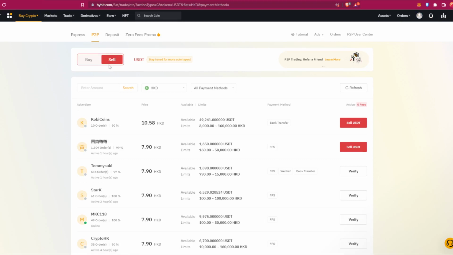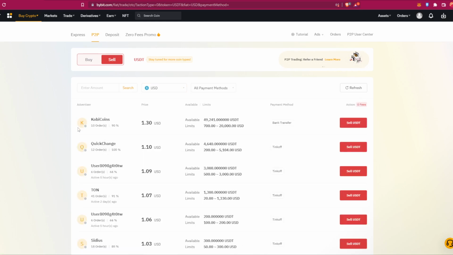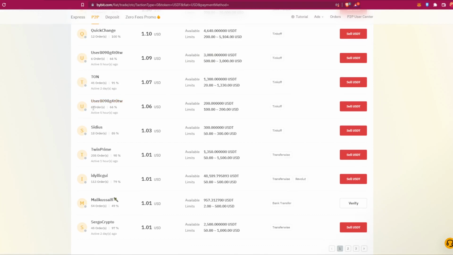From here, guys, you choose the currency that you are willing to sell USDT to. So for example, let's choose dollar, like this. And as you can see, now from here you can sell your USDT. So basically, guys, to choose the right person, choose the guy with higher orders and a higher completion rate.